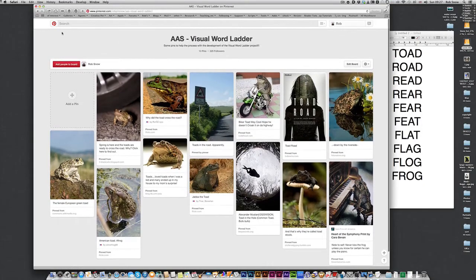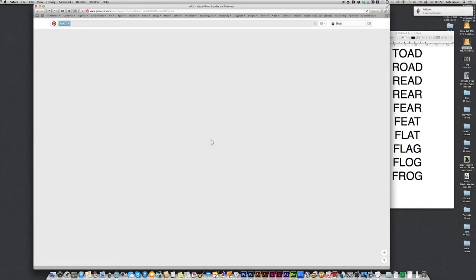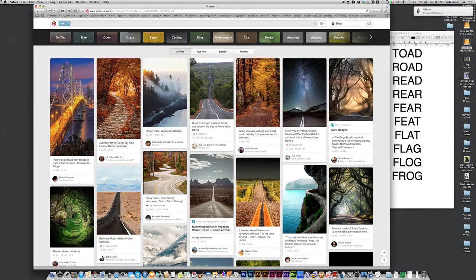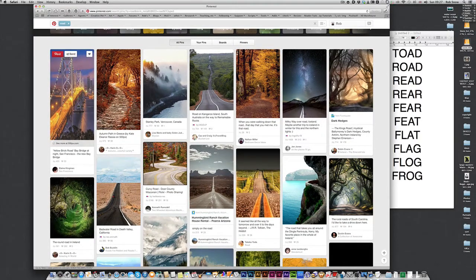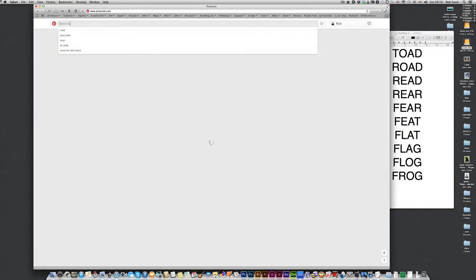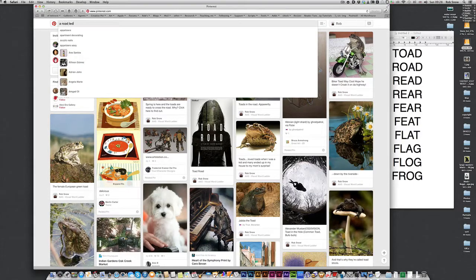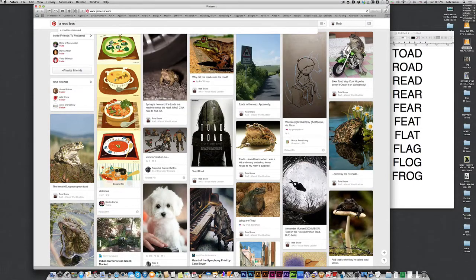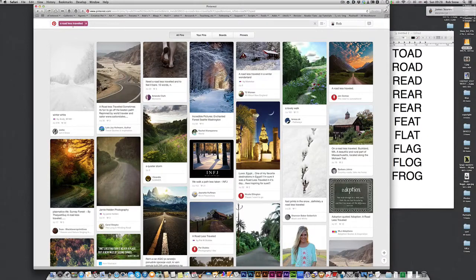Now what I want to do is do some searching for road. Now roads are a little bit more open-minded, so what you've got to do here is to think creatively. Okay. Something you can do if you want to is, for instance, look at expressions. A road less travelled is an expression. You notice it actually does it as a main search.